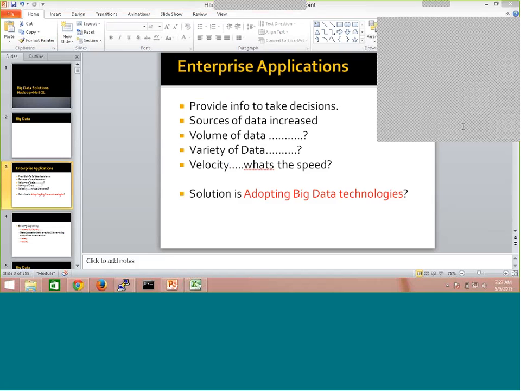It has been there for a while, and data has been there from the time your computer came out. So from the time you have your computer, data is available.